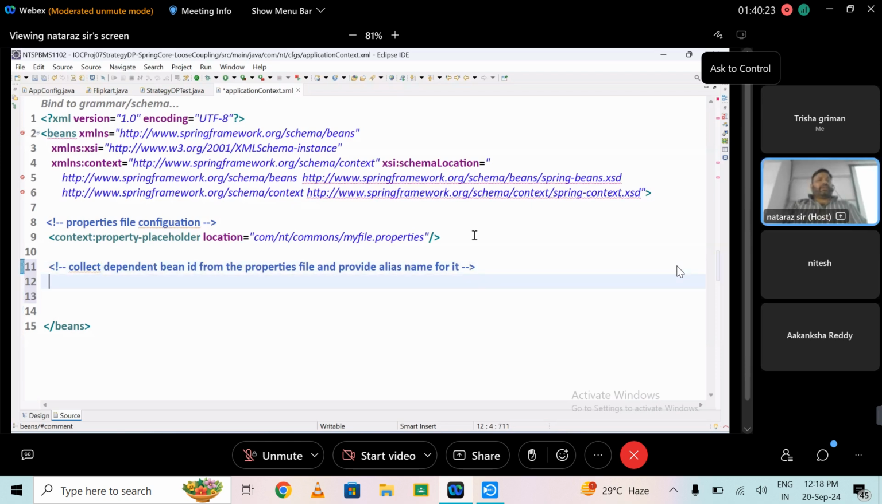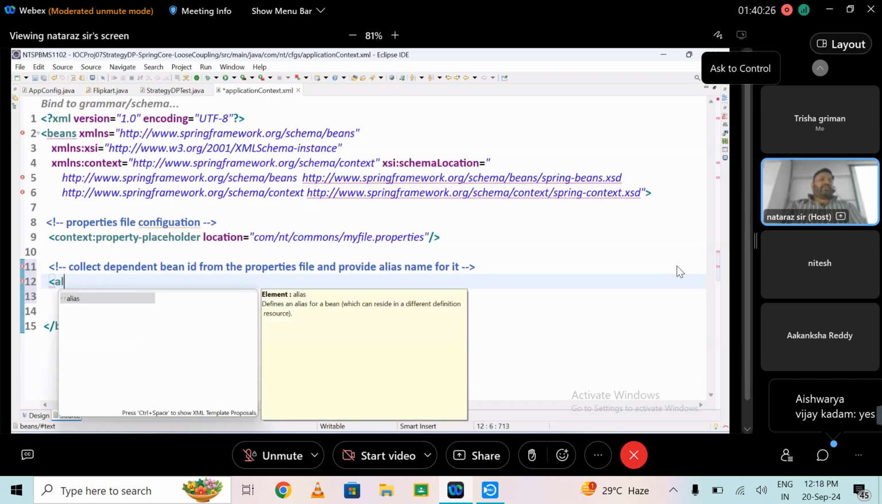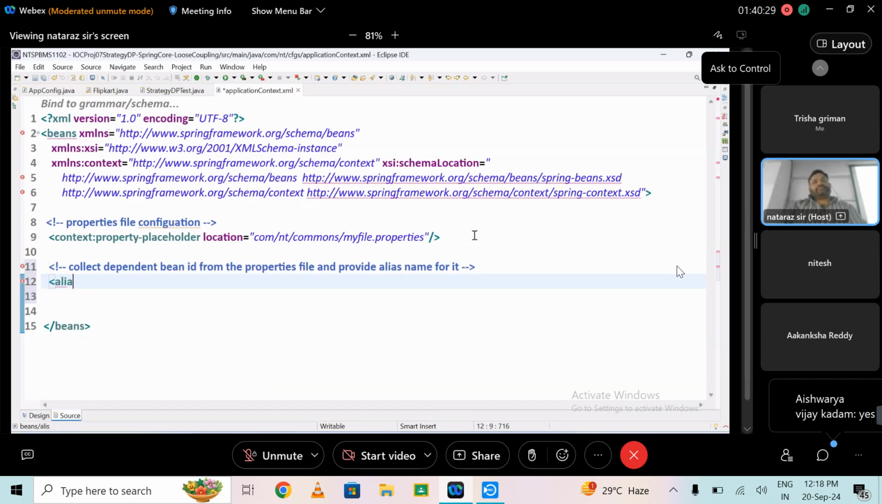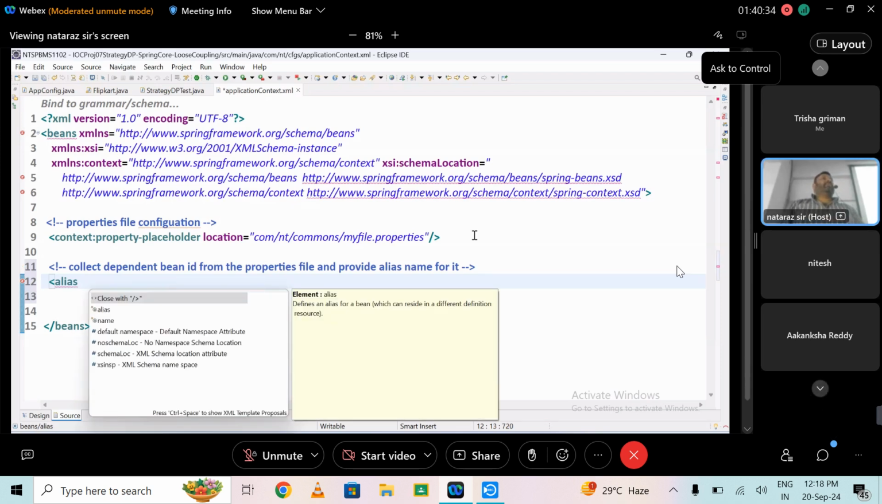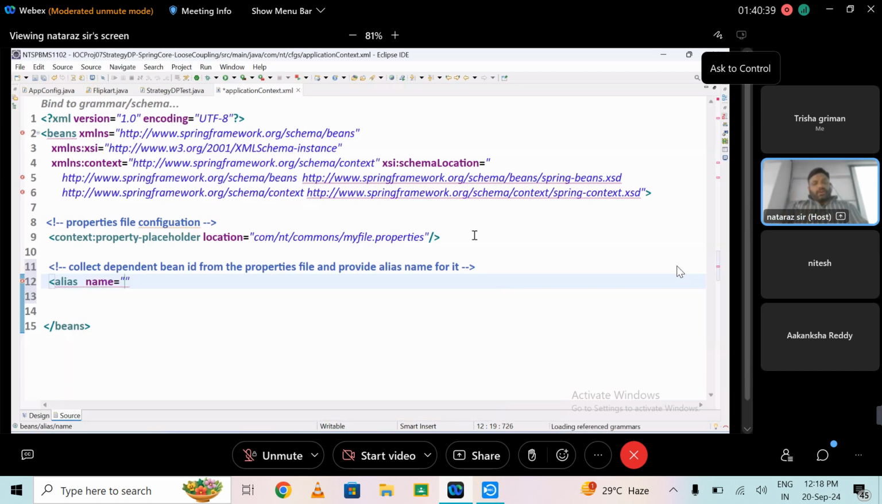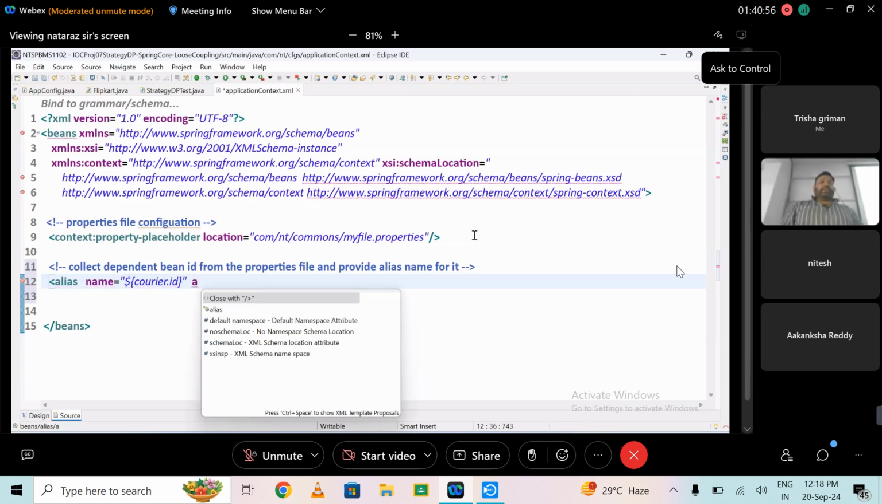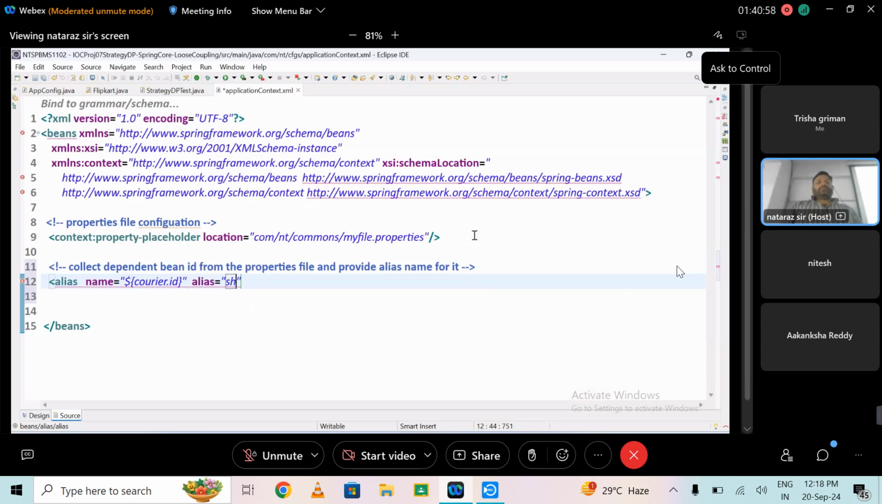Okay, tell me here. For that one, what is the tag we got, guys? Alias. What are the attributes we are having? Name: for which bean ID you want to provide the alias name? Do you want to hard code that or collect from the property file from time to time? courier.id. What is the alias name you want to give? Shipment or shipper? Shipper.